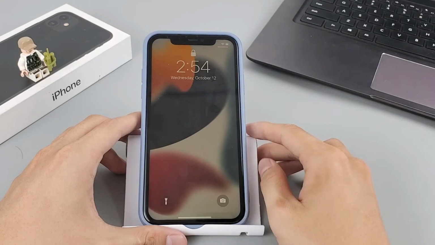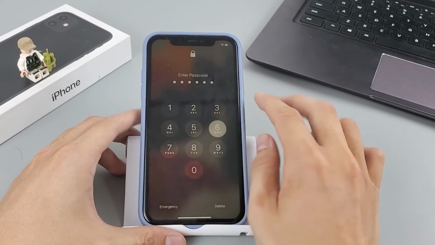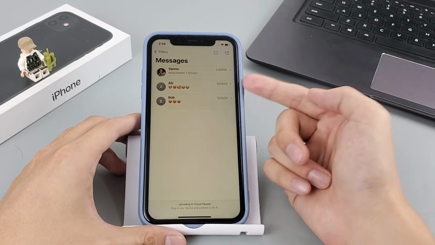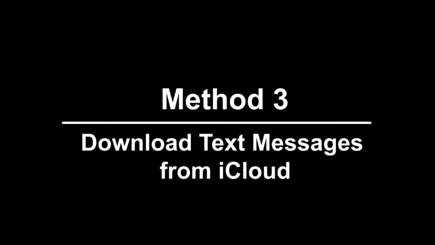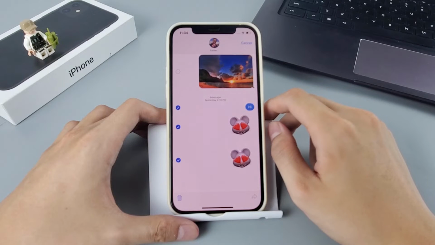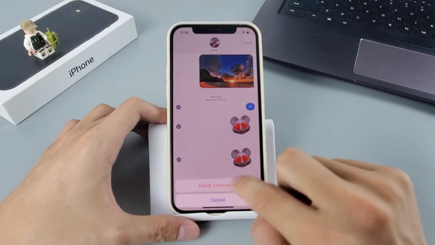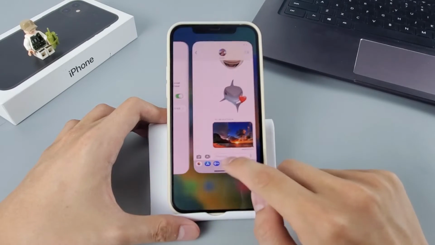Okay, right now, it's done. Go to Messages app and check to see if the text messages are recovered on your iPhone. Now, method number 3 is to download messages from iCloud. The premise is that you've enabled Messages in iCloud feature before the text messages got deleted.